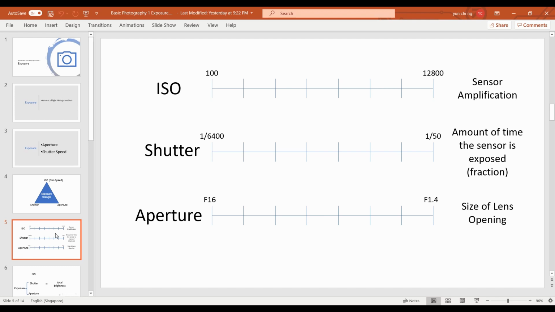So really, this explains what the different items mean. ISO is sensor amplification, shutter is the amount of time the sensor is exposed in a fraction of a second, and aperture is the size of a lens opening. Normally in cameras, ISO goes from 100 to 12,800, while shutter speed depends on your camera itself. Some cameras have 1/8000, modern cameras have 1/32,000, and some cameras go even up to 60 minutes. For aperture, it's quite standard. Most lenses end off at f16, f22 or f32, while they can usually open up to f1.4, f2, f2.8, depending on the type of lens.